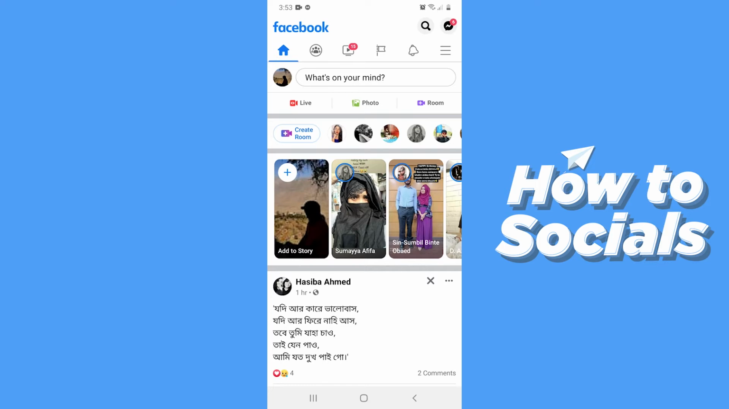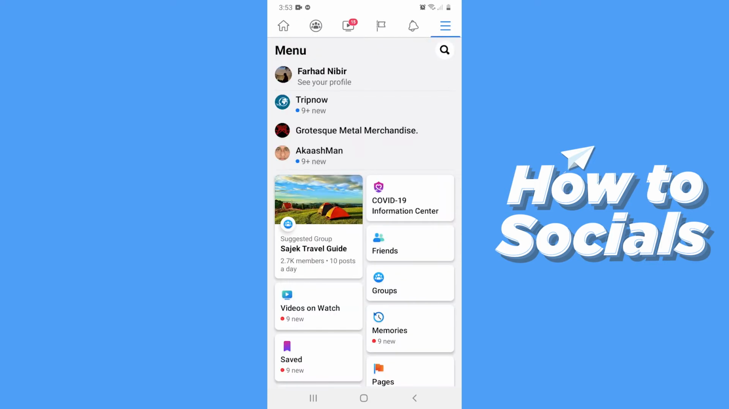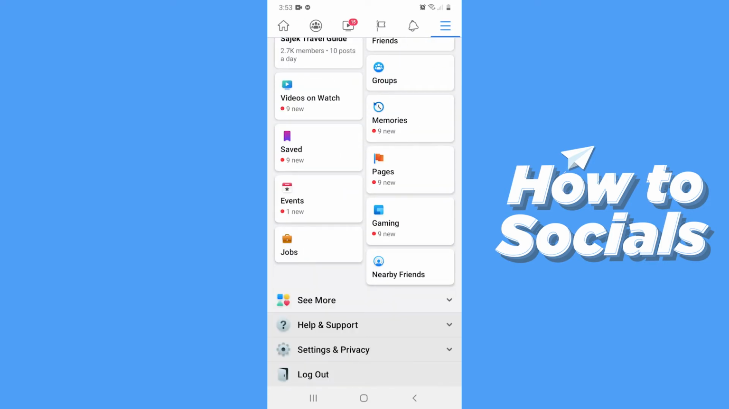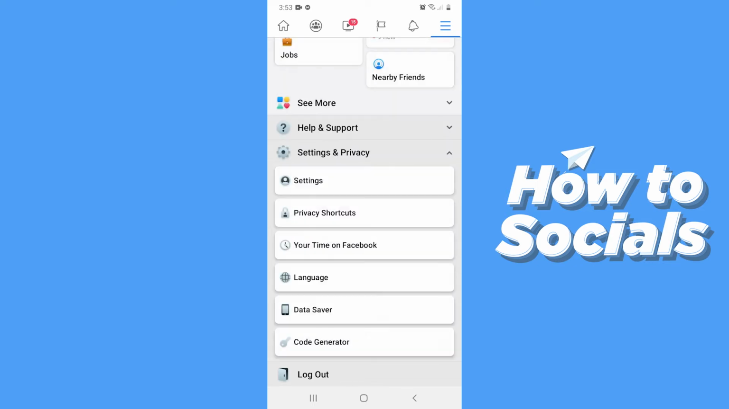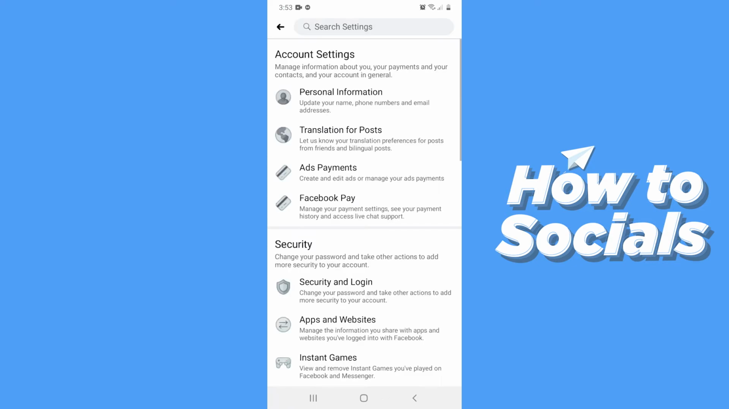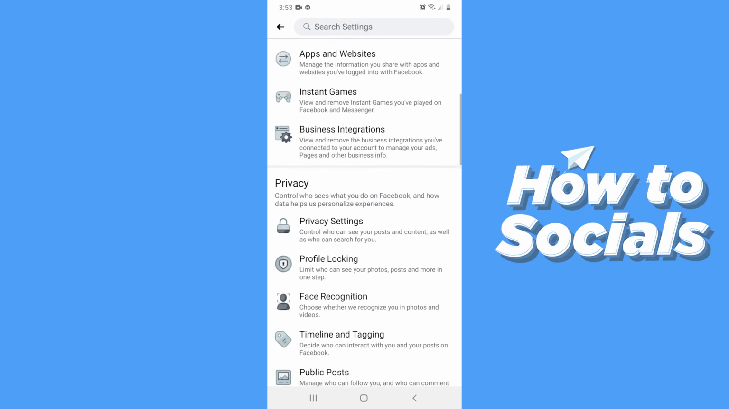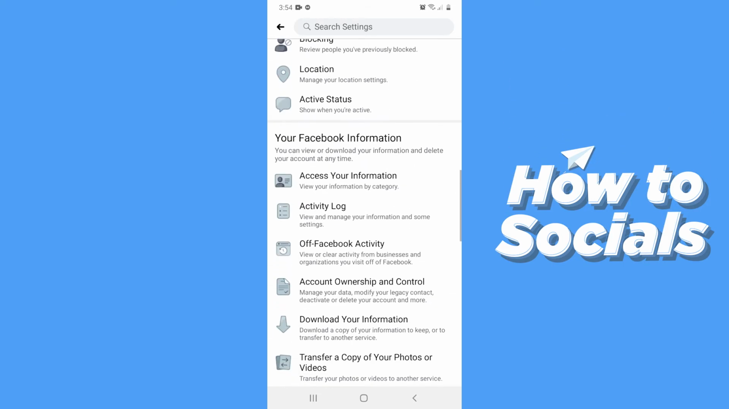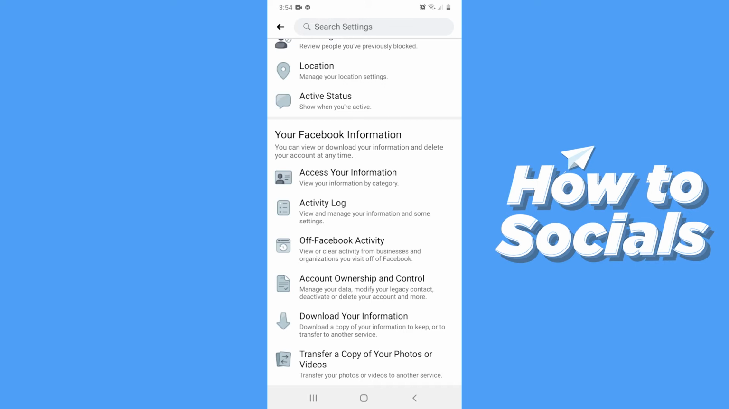Tap on the three bars on top right corner. Scroll down, tap Settings and Privacy and go to Settings. Now scroll down and you will find Activity Log. Tap on that.